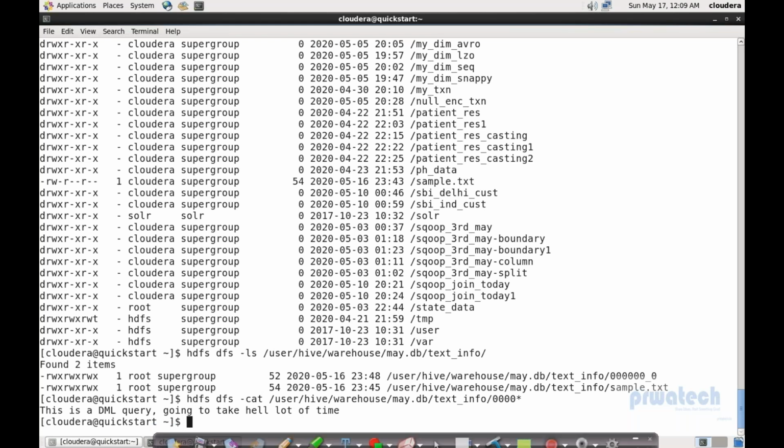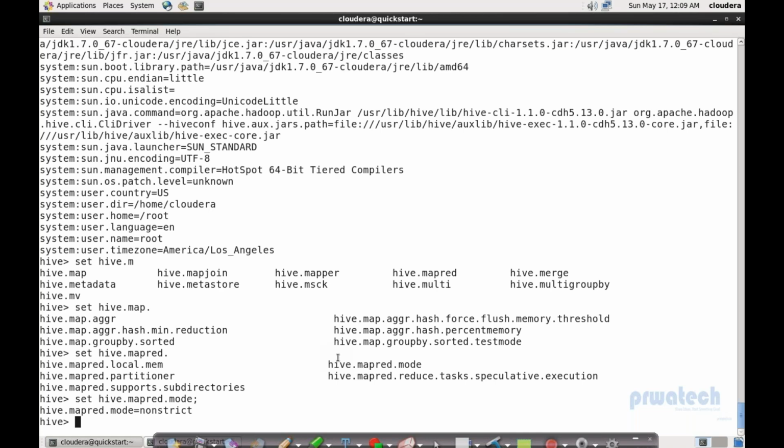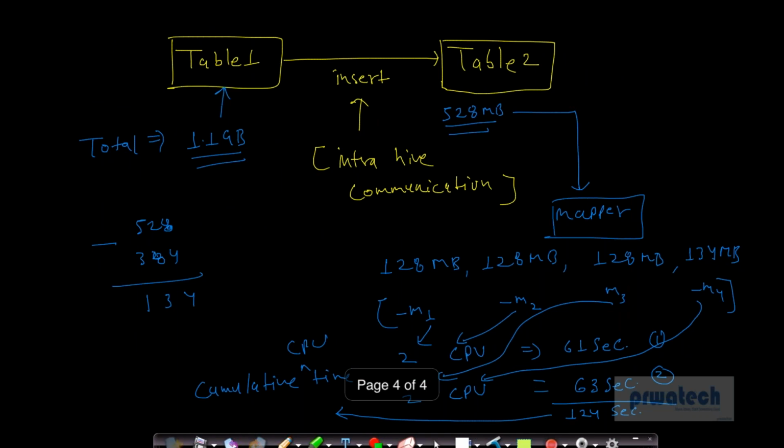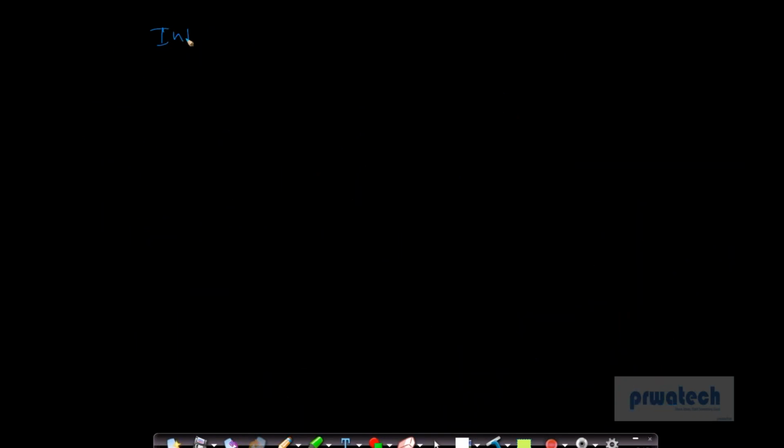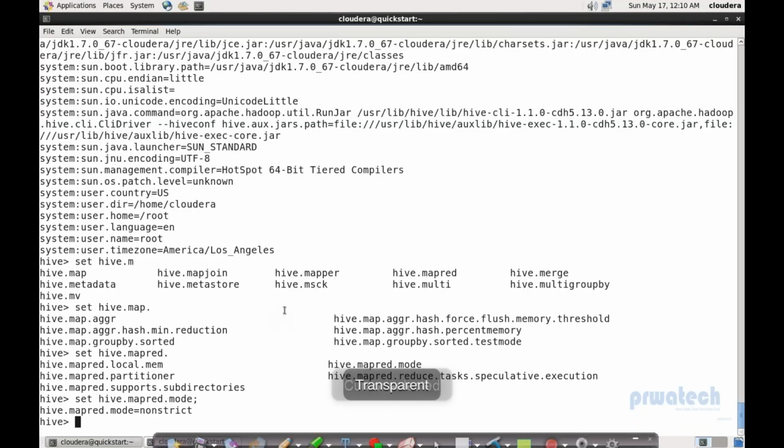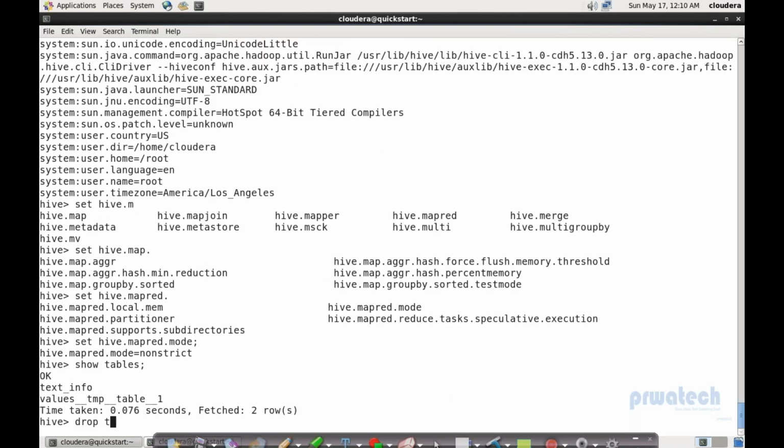Second thing, can I drop that table from here? So I'm just dropping this table to prove the point. In an internal table, we say when we drop the table, my data and metadata both get deleted. So drop the table. Drop table text info.